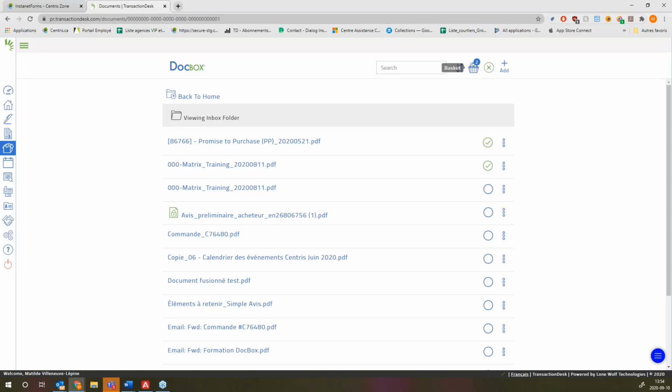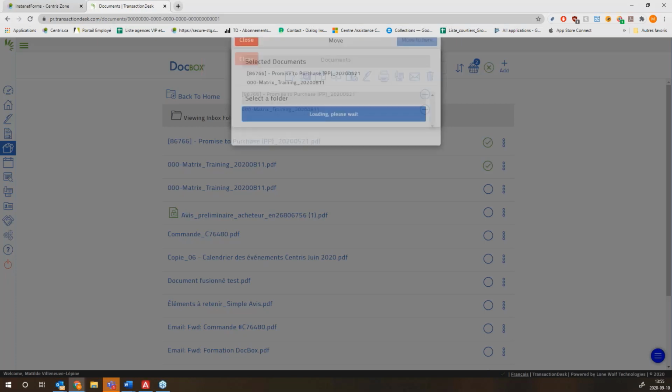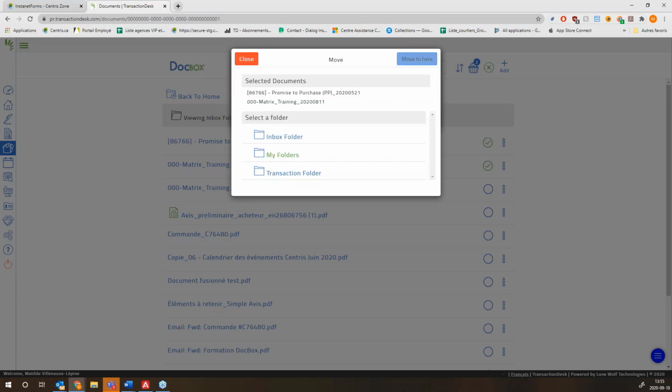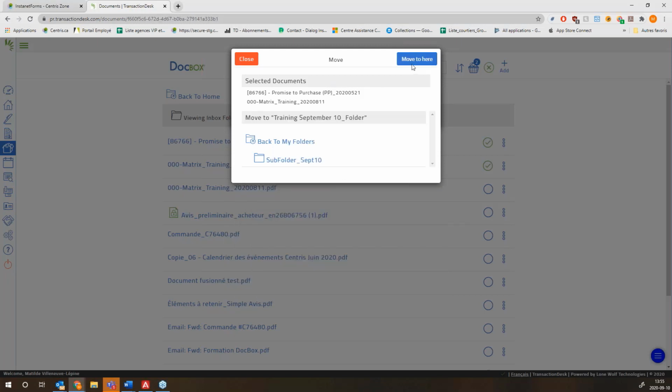If I click on it, you see you have a lot of options at the top. The first one that you have is move. If you want to move your document, I'm going to click on it. If you don't want to have it in your inbox folder and you want to move it in your folders, in my folders, you could do so. You've selected them. You're going to click on, let's say, my folders, and I want to move it to the folder that we've created today together. So I'm going to click training September 10 folder, and I'm going to click move to here.